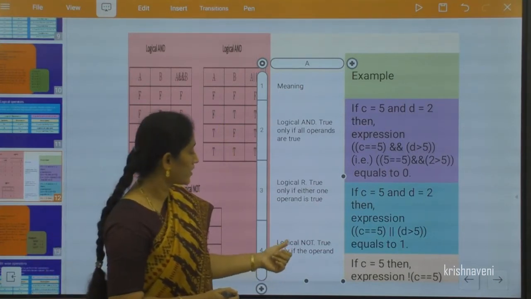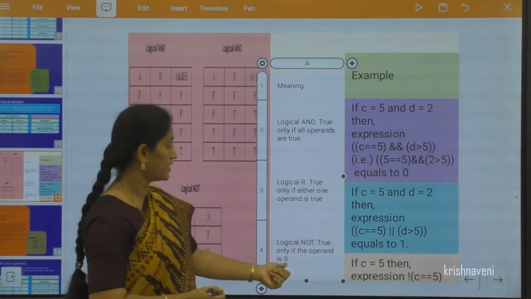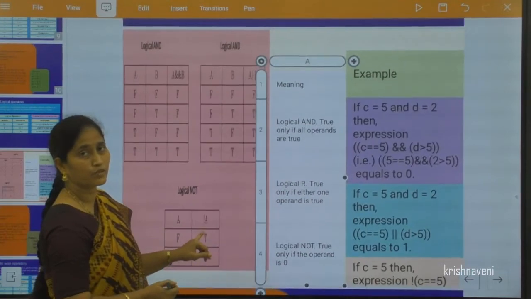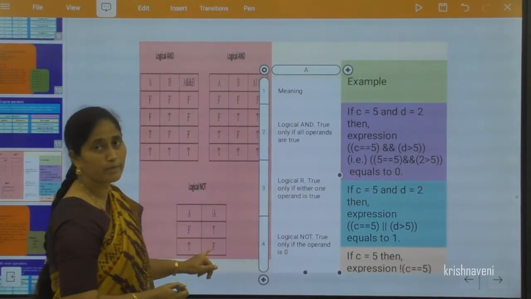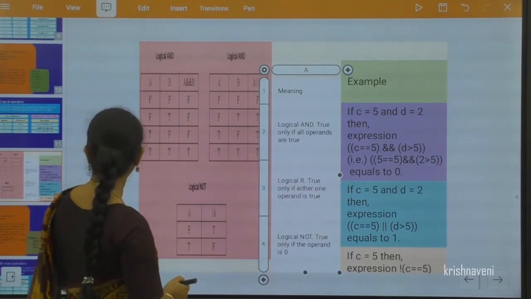The last one is logical NOT. It is true only if the operand is 0. So if it is false, then the output will be true. If it is true, the output will be false. So this is the example for logical operators.